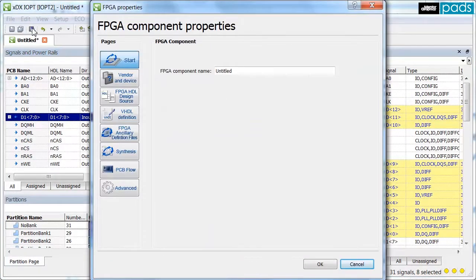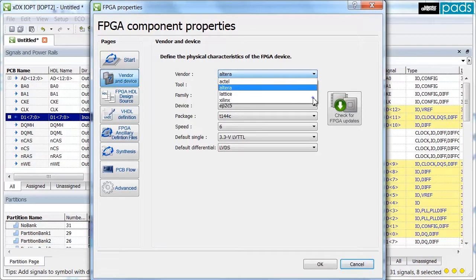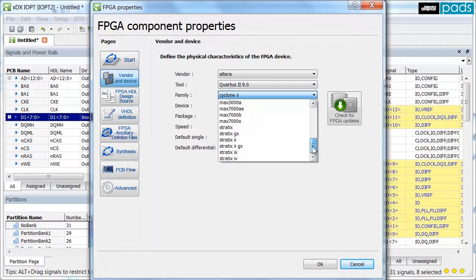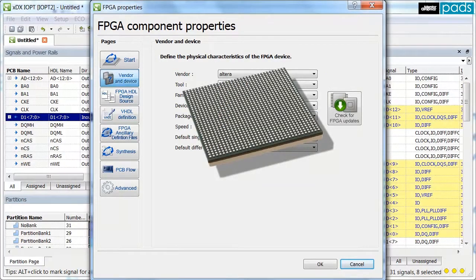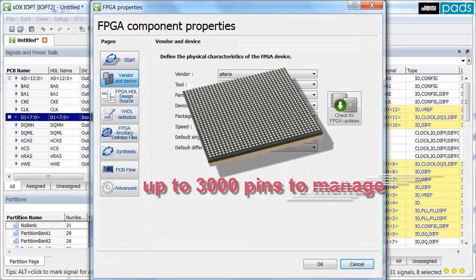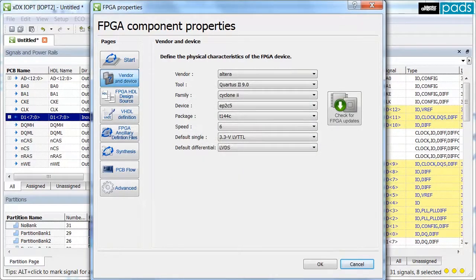Now let's take a look at managing quality. IOPT has embedded FPGA vendor libraries, which include I/O rules and constraints. And as such, IOPT uses these libraries to make sure that your work will remain accurate and error-free. Today's leading edge devices can contain as many as 3,000 pins that have to be managed. Following the FPGA vendor's rules and restrictions is therefore even more critical.